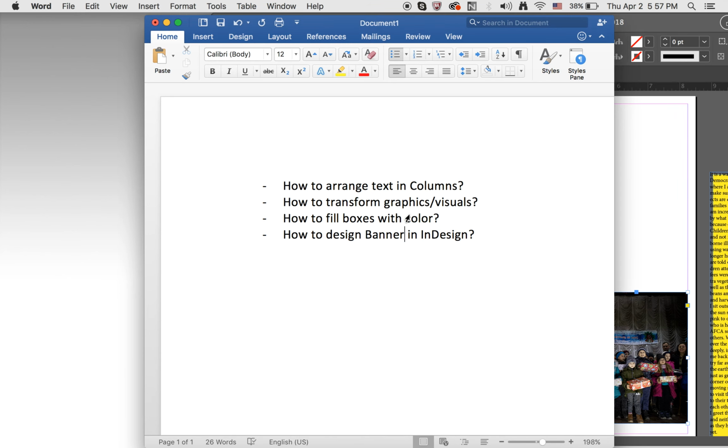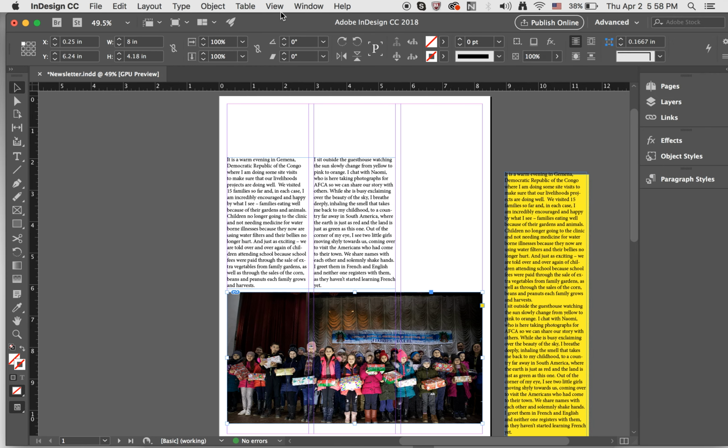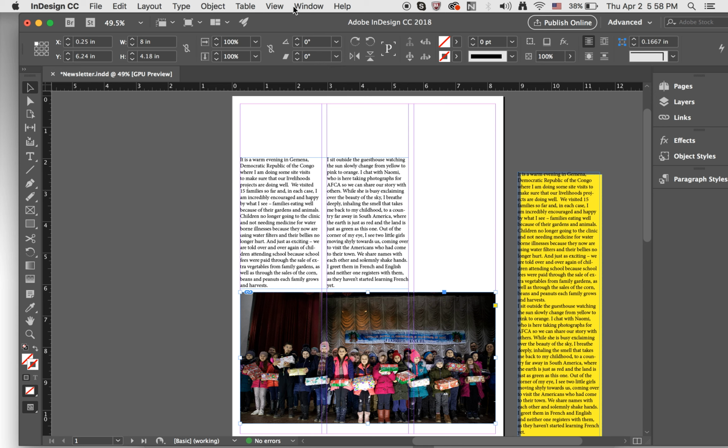The third thing is how to fill boxes with color. So let's come back here, and what we're gonna do now is we will try to design our banner. And we'll do something quite simple. So for the banner, we'll draw a box, fill it with color, apply a couple of effects on that box, maybe change the opacity of the color, and then we will apply the banner or the title of our newsletter. So let's begin with the first step.